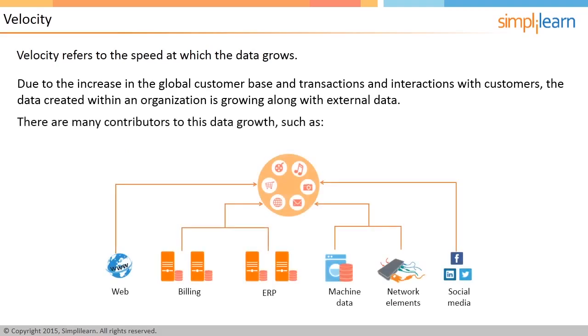As illustrated on the image, there are many contributors to this data growth, such as web, online billing systems, ERP implementations, machine data, network elements, and social media. Growth in revenues of organizations indicate growth in data.